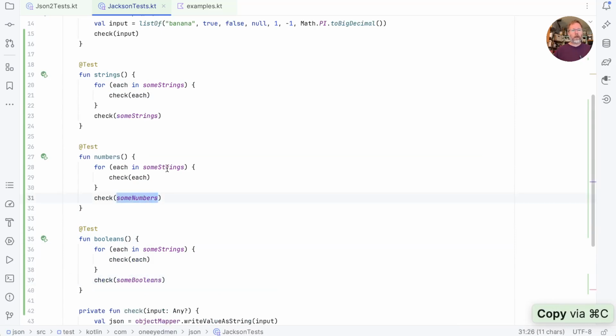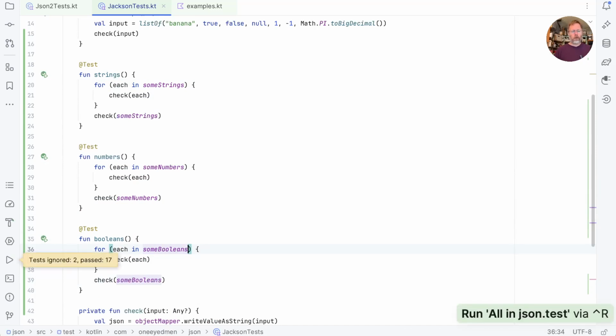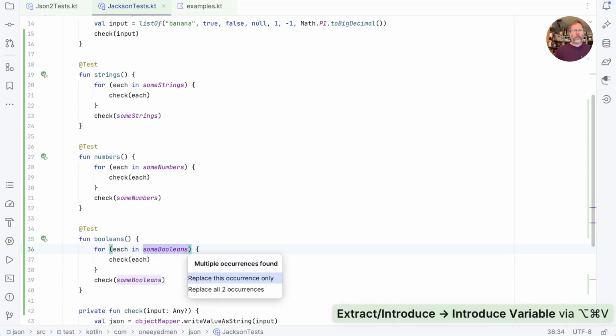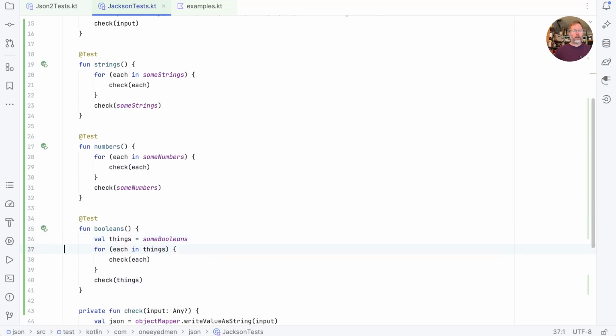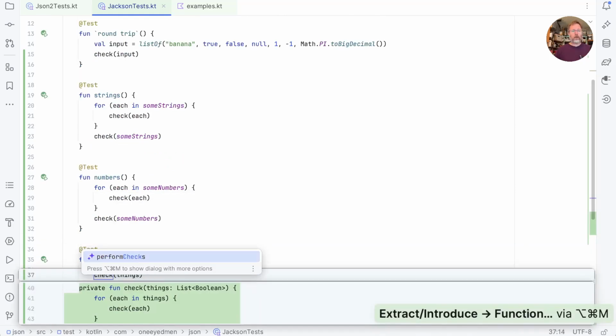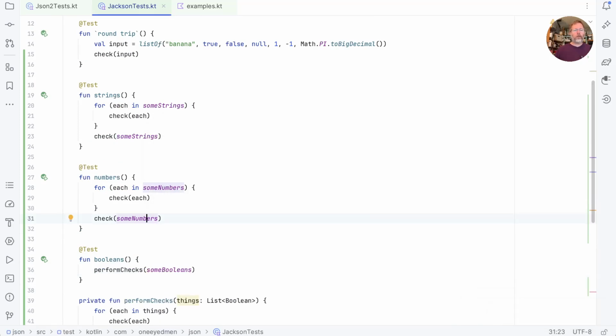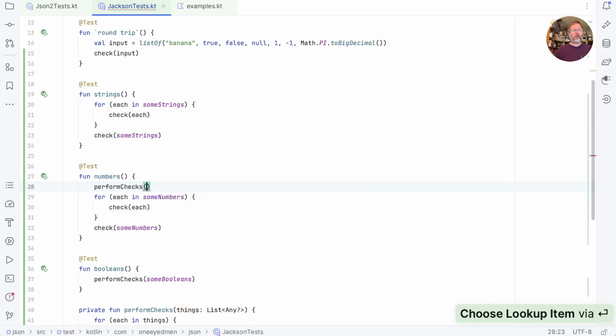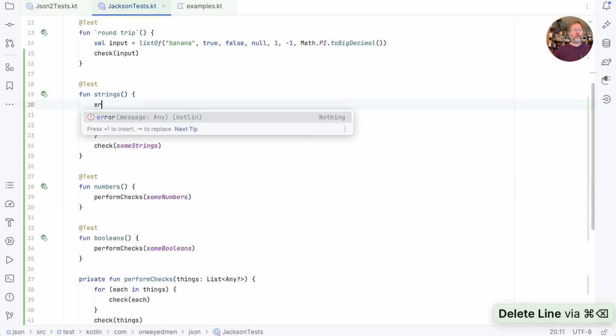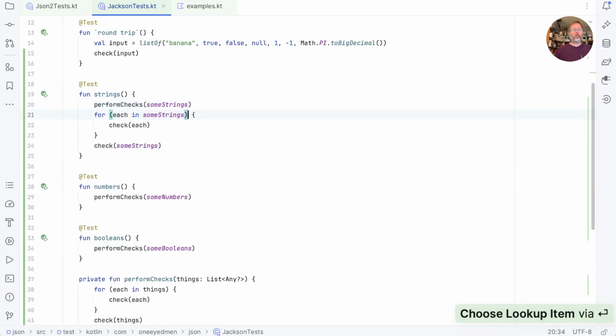And we can do the same for each of these other two. So we'll say that, that, and that, and that. Run that. Good. And now I think we could remove the duplication by creating a variable out of this things, and then make this into check things. Inline that. For some reason it hasn't given us the option of using, I suppose we made it list of boolean. That's silly. That should have been list of any question mark. And using that now we can say perform checks on some numbers, and in here we can say perform checks on some strings. Run that.